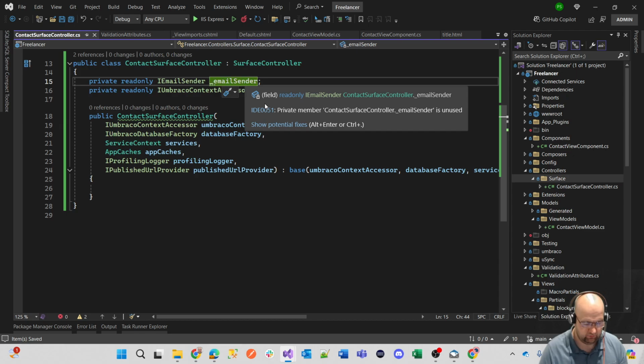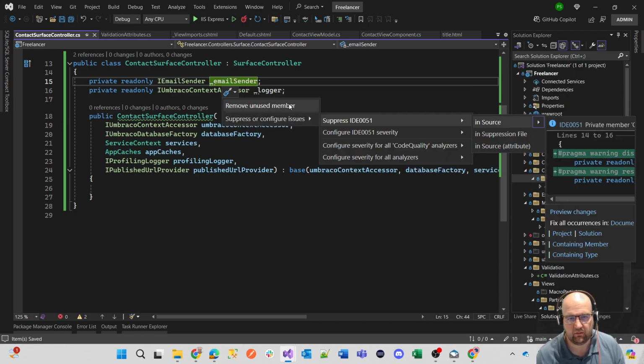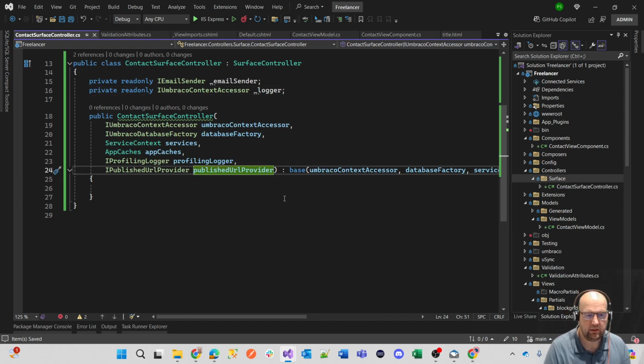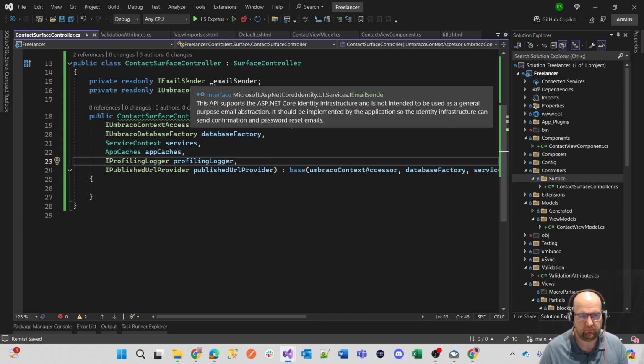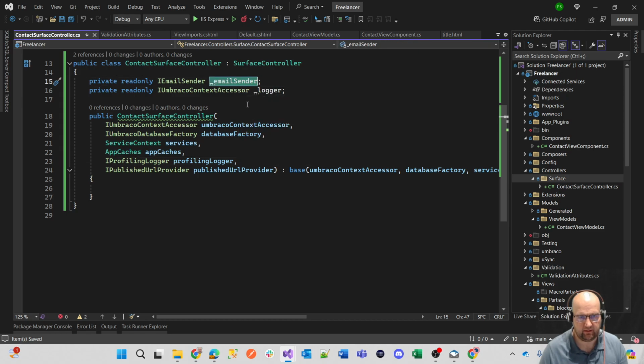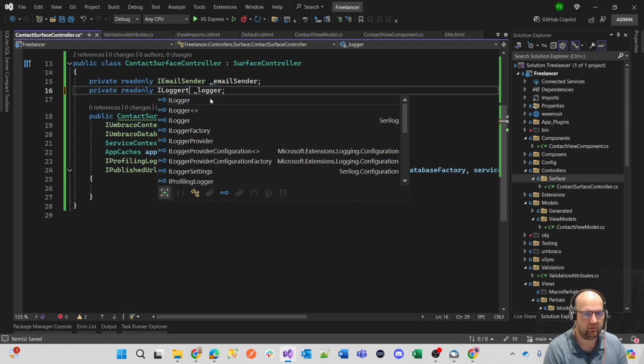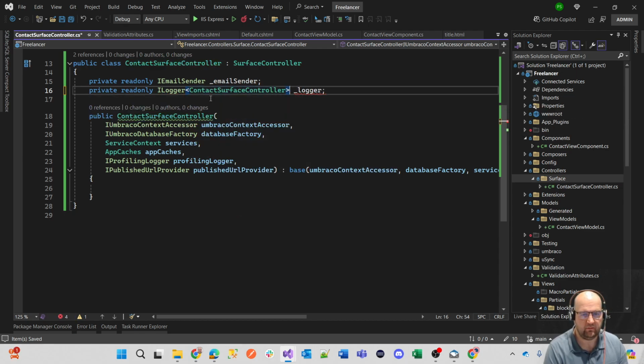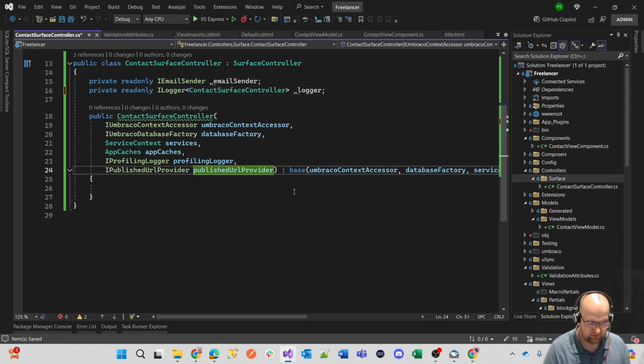And so in here we'll do Control+dot. I thought it was going to give me a chance to add it in here, but so with our constructor we want to basically inject the email sender and set this to that one, and inject the context. Is that the context accessor? No, I didn't mean to do that. I meant to do ILogger of ContactSurfaceController, like that.